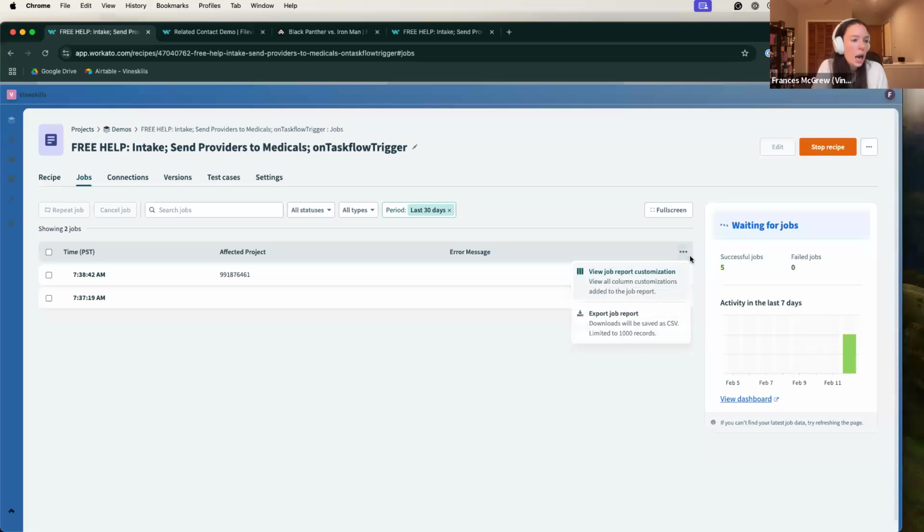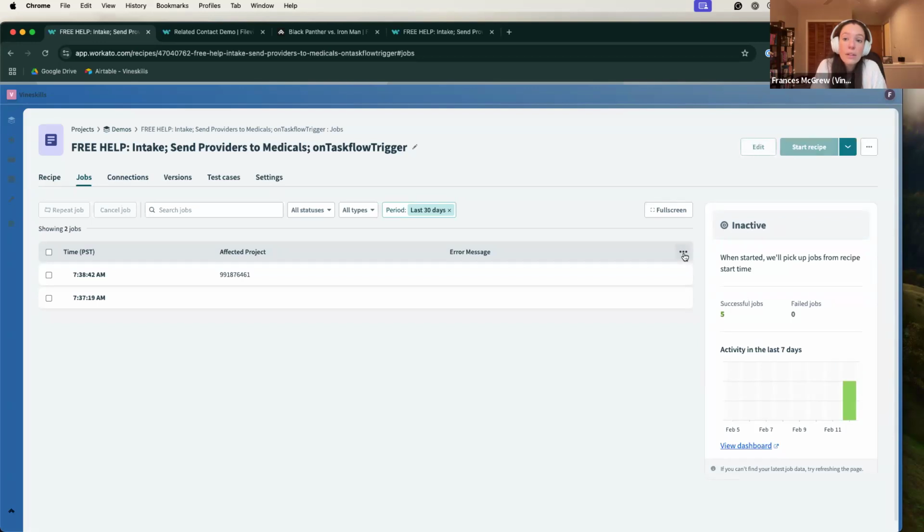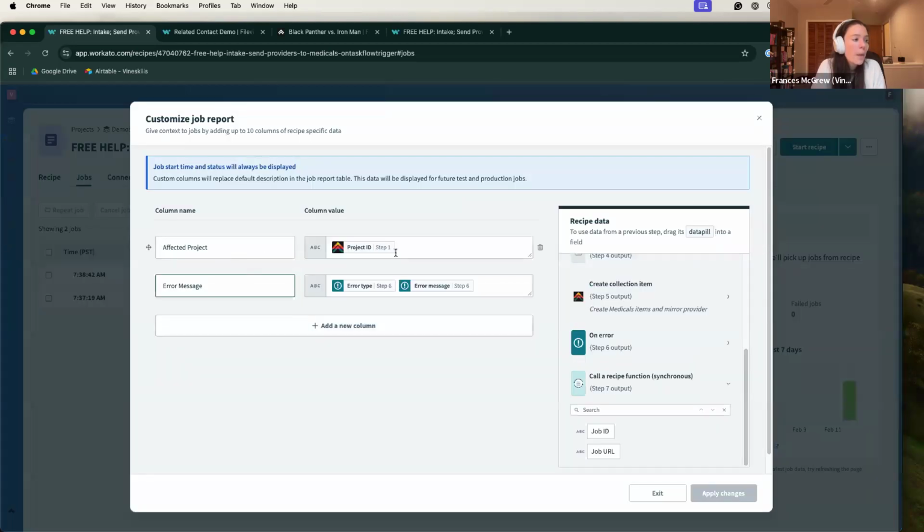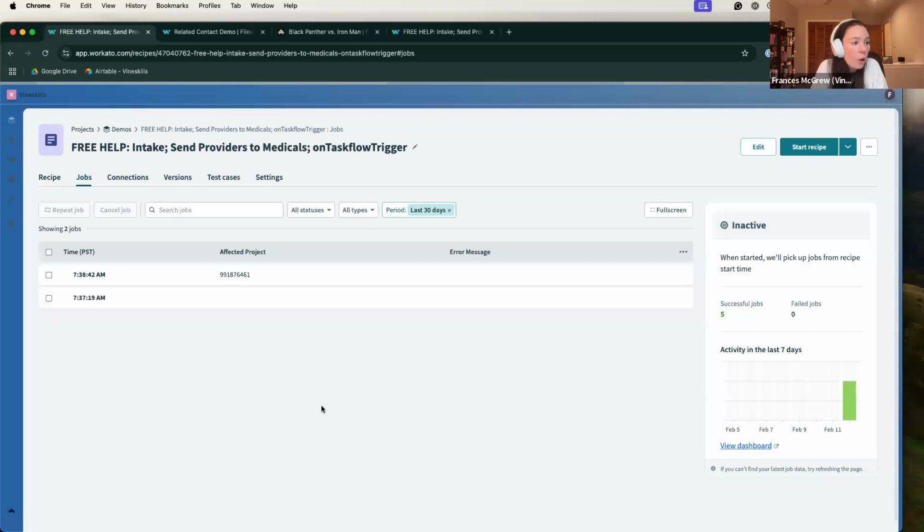Using Workato's customization here, you can actually pull pieces of data from your automation into the job table. I can just click there, customize job report. So I'm pulling the project that the automation triggered in, as well as if there were any errors, which there weren't in this last one I ran, but if there were, I could show that. You could also pull things like the primary of the project, anything that you think would be useful. If your automation is totaling amounts or something, you could show the newly totaled amount here.